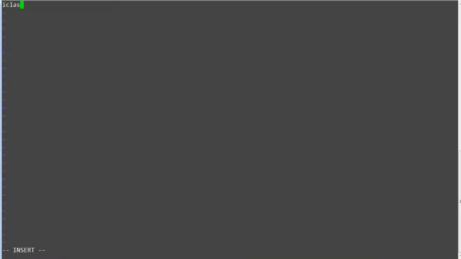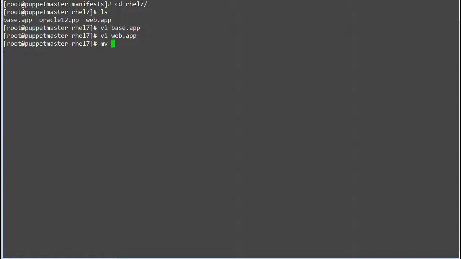Now edit web.pp and make entries. Class roles::rhel7::web_tomcat, include profiles::os::linux::base_rhel7, include profiles::applications::web_tomcat. We need to rename the web.pp to web_tomcat.pp, as web_tomcat.pp shows which web server we are using. So once you are done with the changes, save the file.